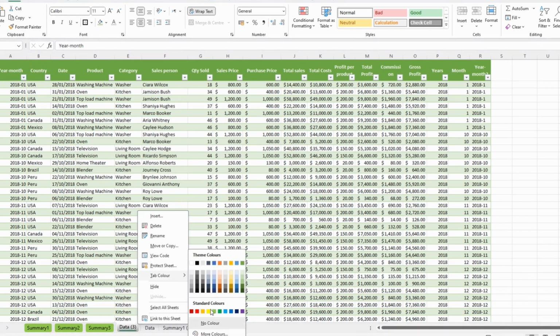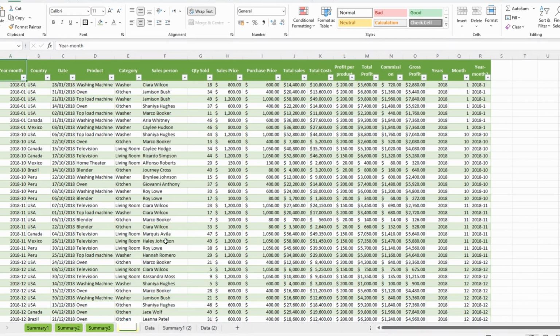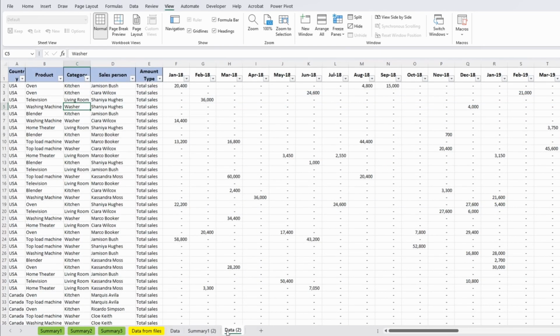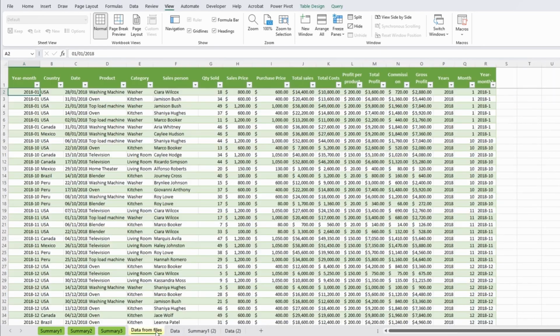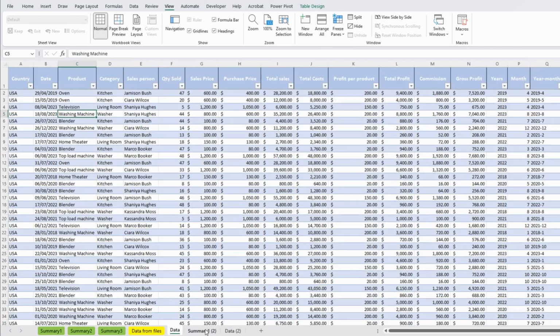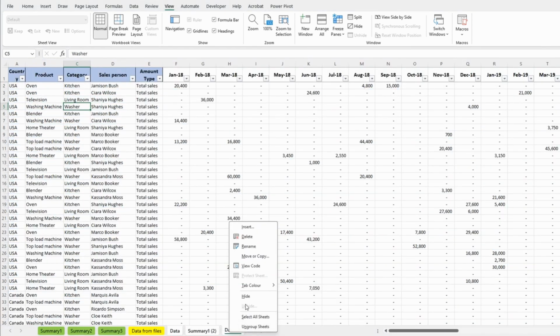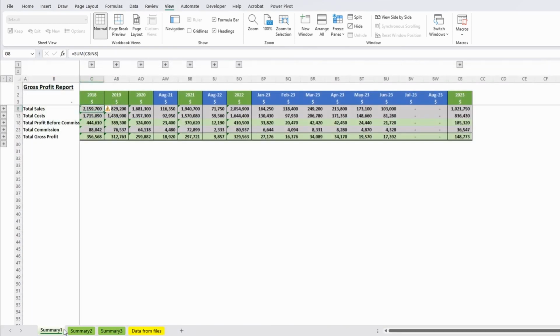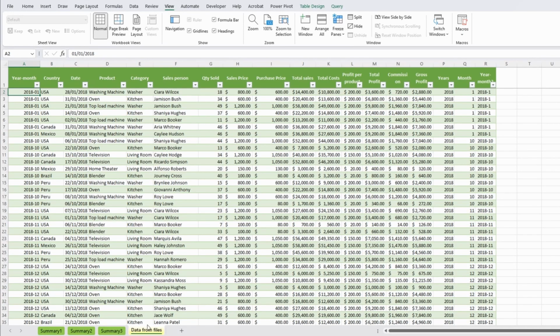I'll just color this and we'll rename this as data from files. These three tabs here are not needed anymore because we grabbed the data from Excel files directly. So we can delete these three tabs, or maybe we can hide these for now. And this is what we got. We created three summaries from this data.